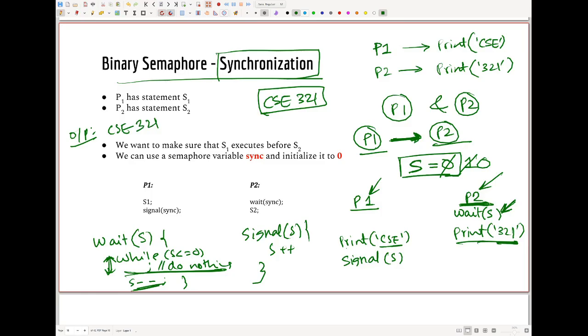So whenever there is an execution order, so we want P1 at first, then P2, there is an execution order. For every execution order, you need to use a semaphore variable.